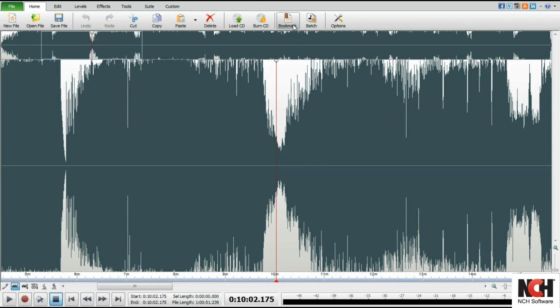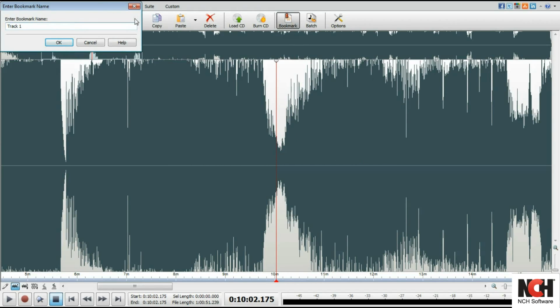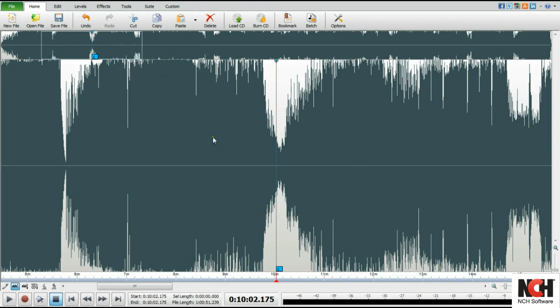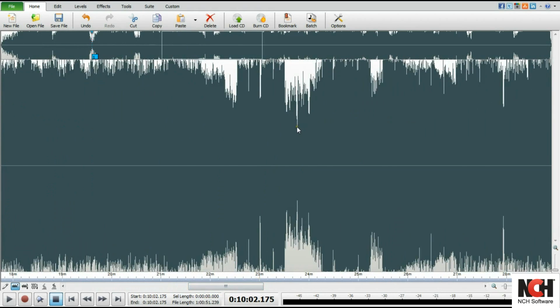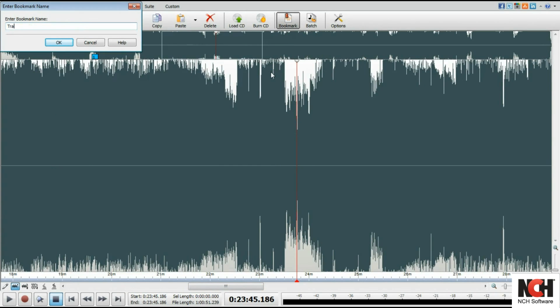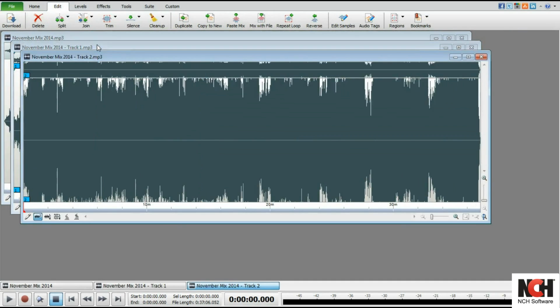Click the bookmark button on the toolbar or press Ctrl plus B to create the bookmark and enter the bookmark name. Then press OK to save it. Repeat these steps at each split point in your file. Once each position has a bookmark, select Split at Bookmarks. One of the nice features of this option is that your new files are named according to your bookmark name. This makes saving your new tracks easy.